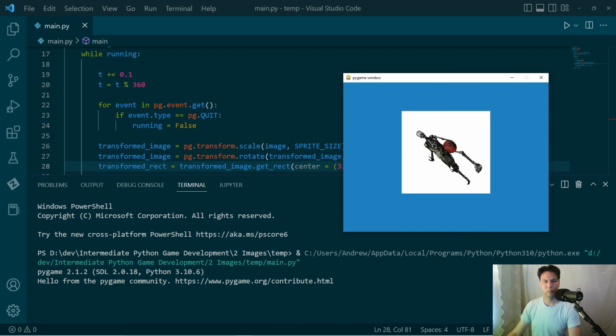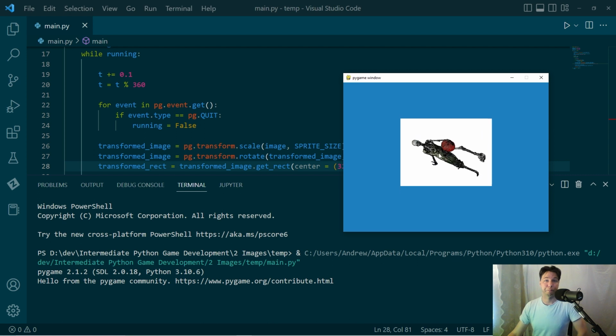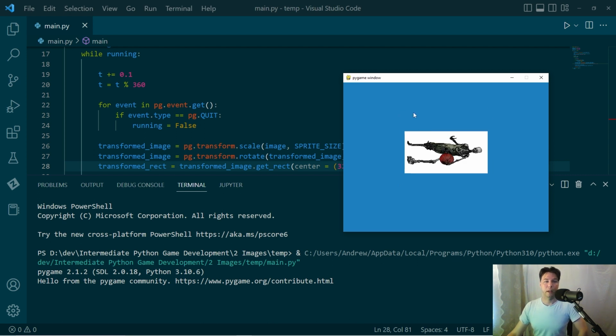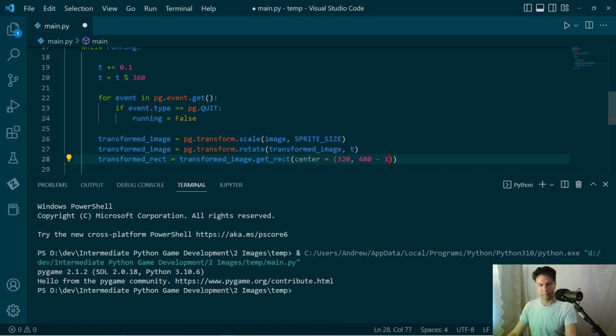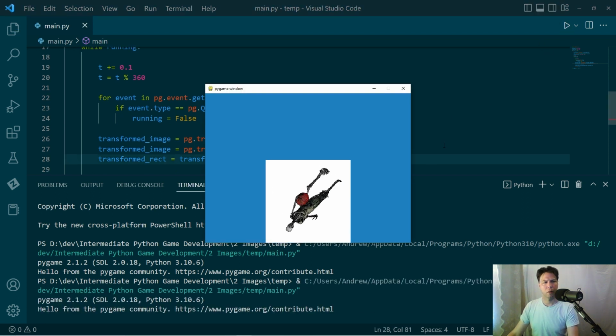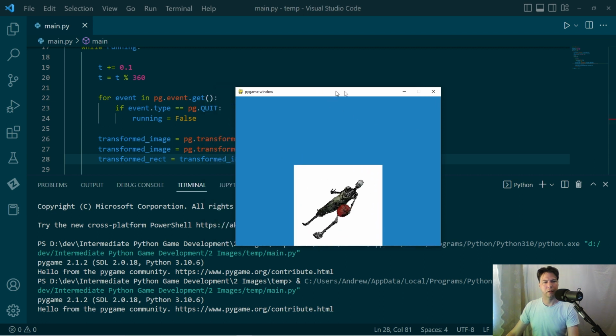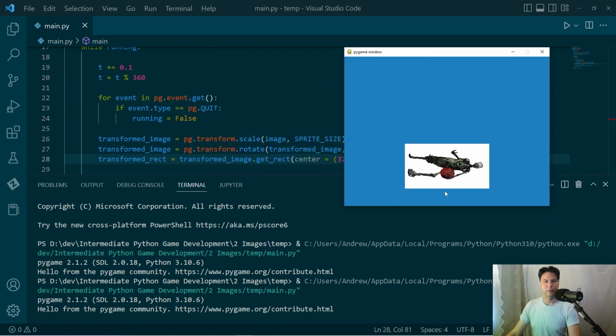That's a little better. It's not quite on the bottom, and the reason is originally we were looking at the top left, which would have a height of 256, but if we're looking at a center, the center has a height of 128, so we'll just pass in half of that. And there you can see, yep, the skeleton is spinning around in place.